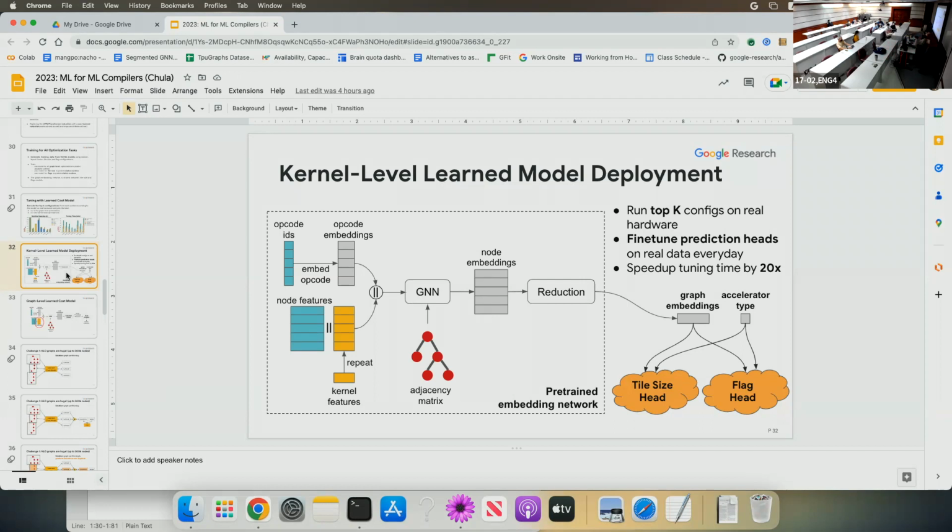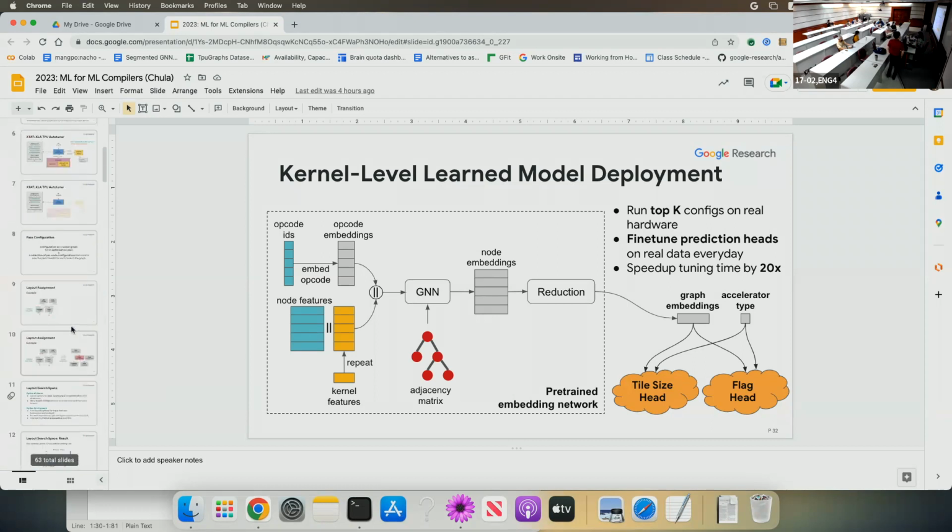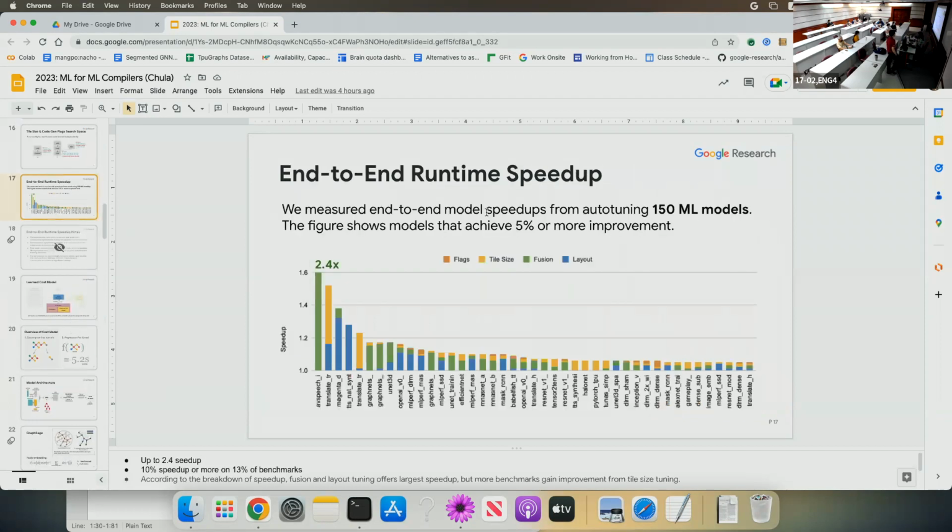Any other questions? Last one. So just wondering, I think there is a graph that shows a lot of workloads, and you say you always show the ones that have more than 5%. Is there any kind of workload that has a regression? Yeah, no, because we usually start from the default configuration, and if we search for a long time and don't find anything, it would just be the default.